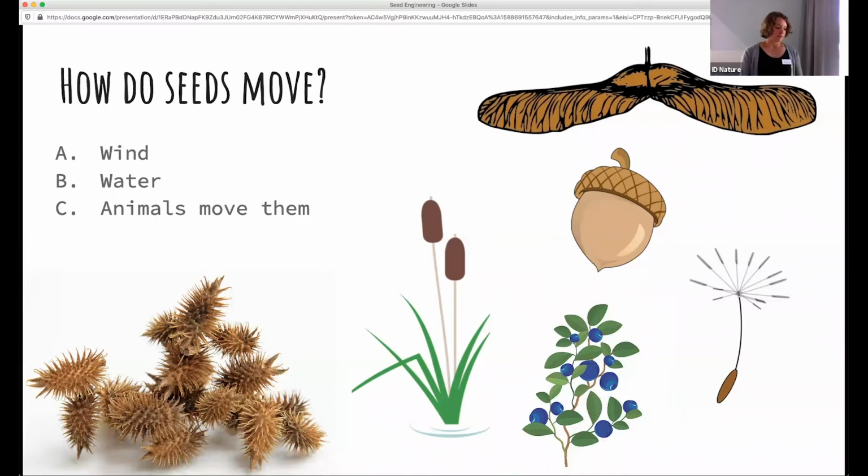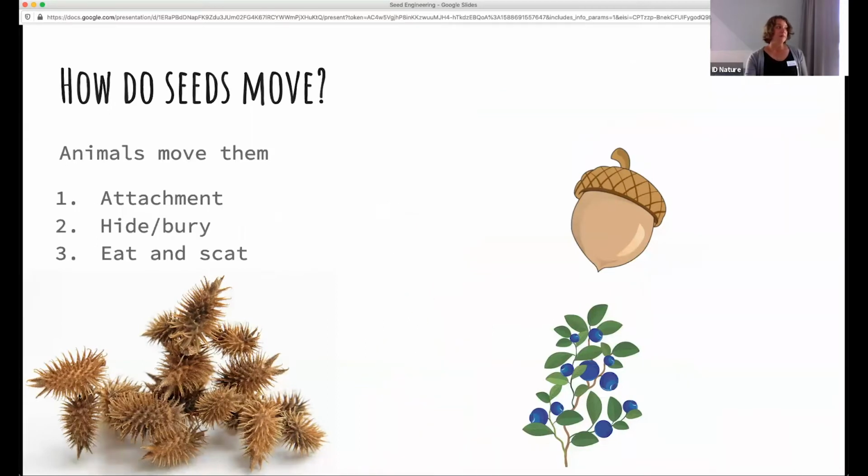What about having animals move them? Is there anything you see that might rely on an animal to help it move? 3, 2, 1. All 3 that are left. Oh, it looks like we've got a lot of answers coming in. Nice job, everybody. Those burrs down at the left, the nut to the top right, and the blueberries that are on there, all 3 of those use animals to help them move. Let's look a little bit more at that.